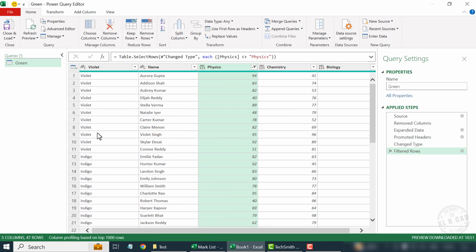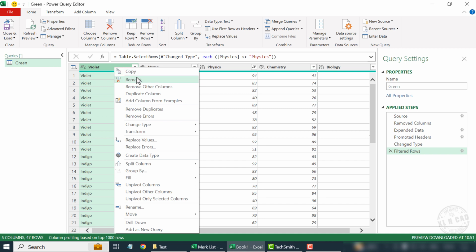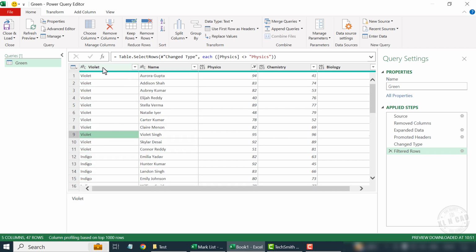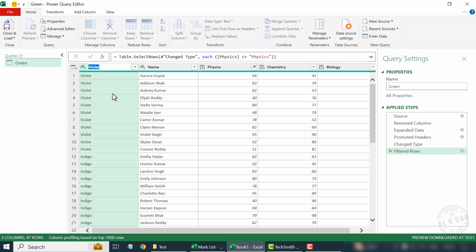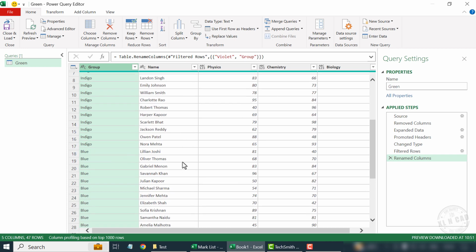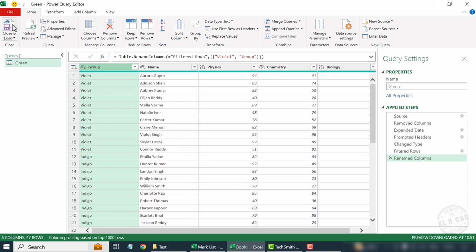Right now this first column has the worksheet names. If you want to remove this column, right click on the column header, remove. But I will keep this column as it is. To rename the column header, double click, type in the column name, enter. Now to load this data into an Excel worksheet, click on close and load.